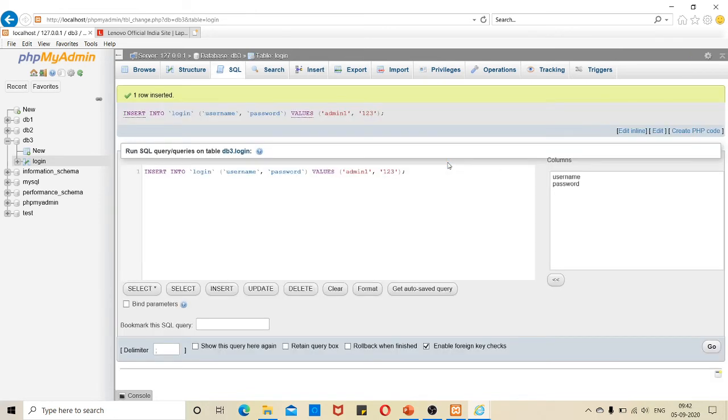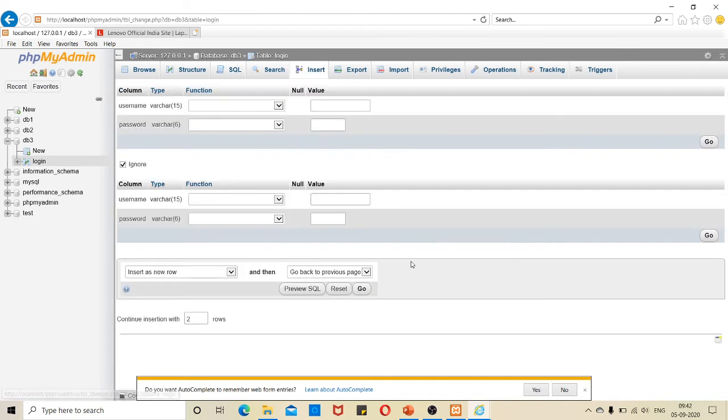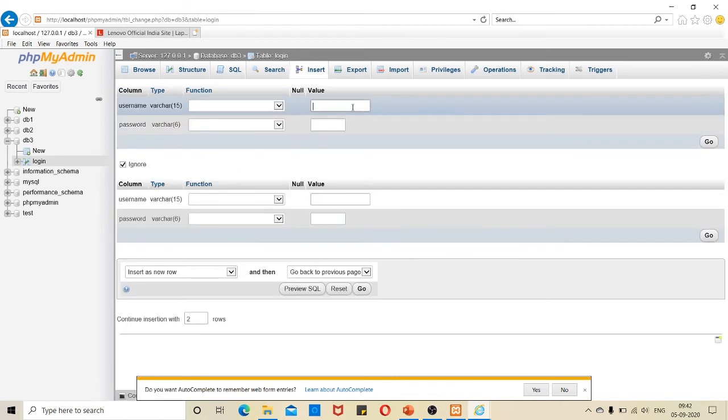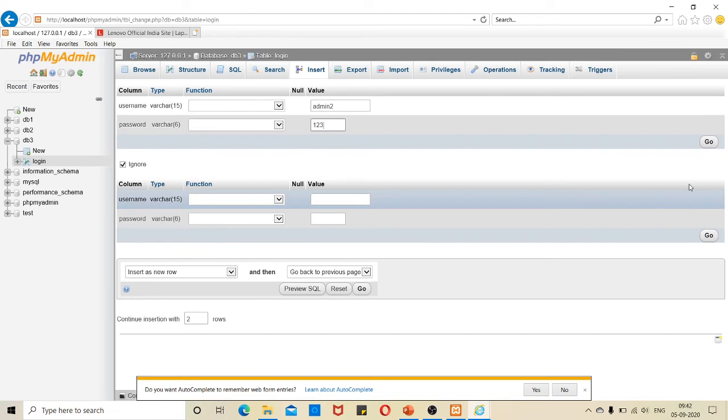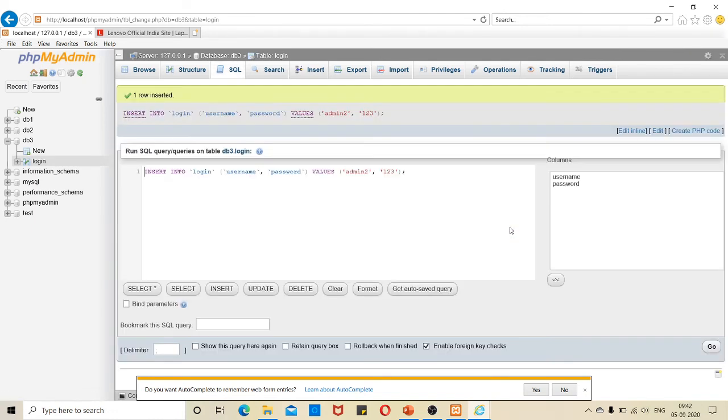So one value is being added. It's showing in a query format. Let me insert another variable also, admin2 with the same password of 123, and go for go. So another variable is also added.